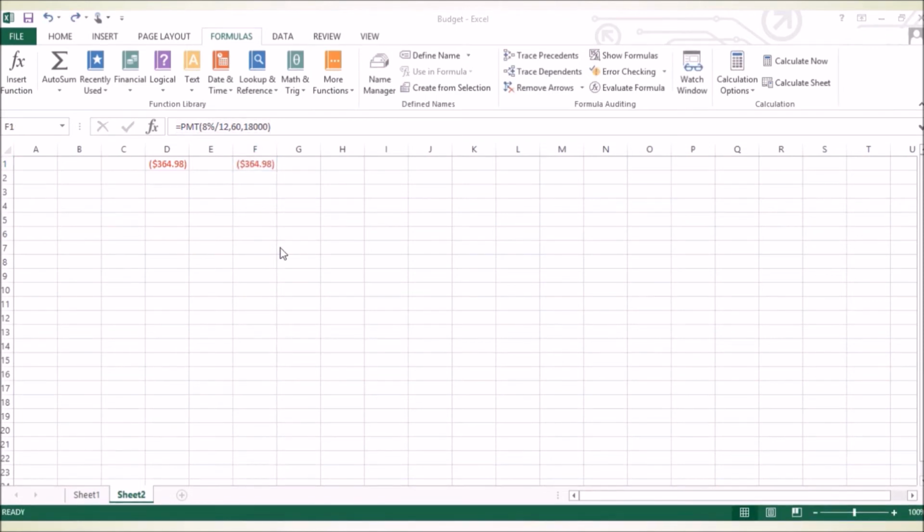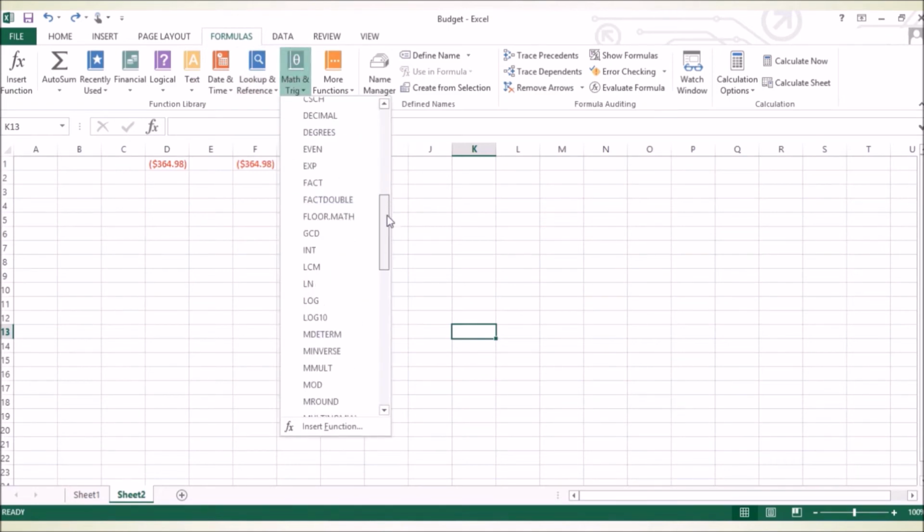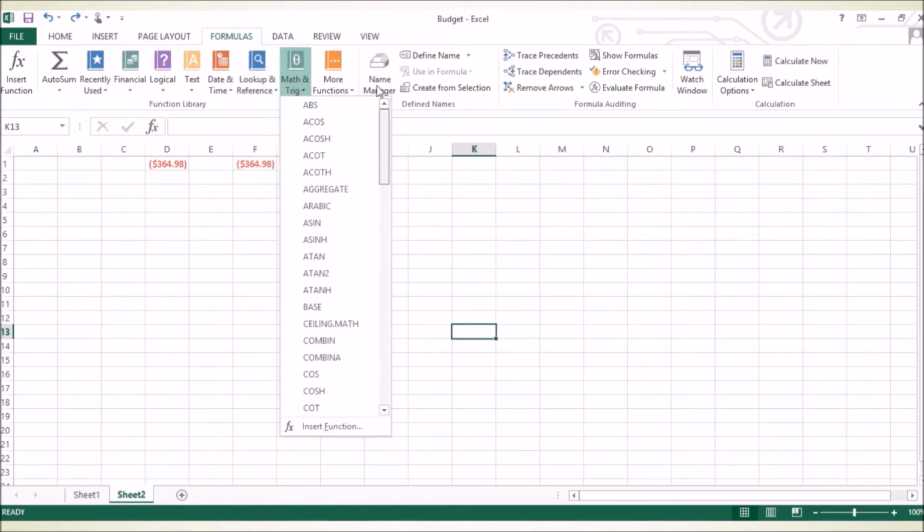So if you're not sure how to create a formula to get a specific result, chances are you will be able to find it in the built-in Excel formulas in the function library. You may also find it useful to browse through your function library to determine what built-in formulas are available. Let's try Math and Trig. That'll bring up a long list of formulas.